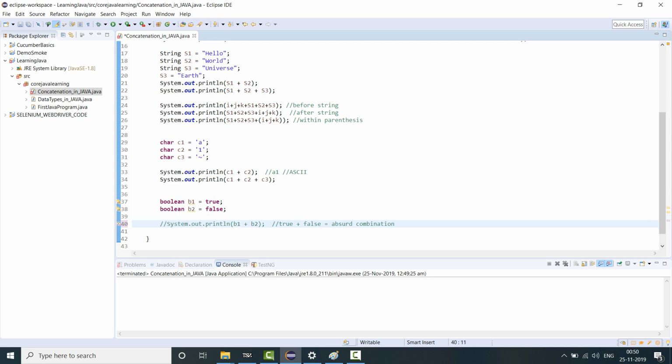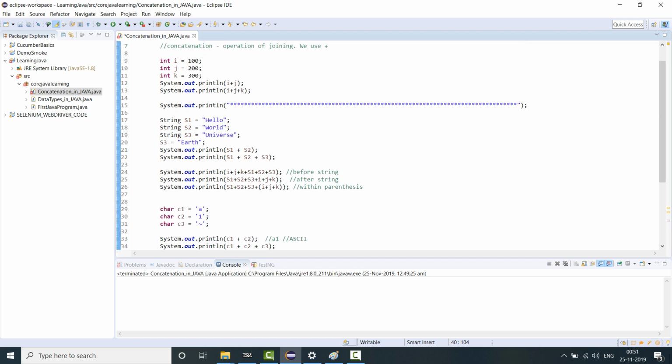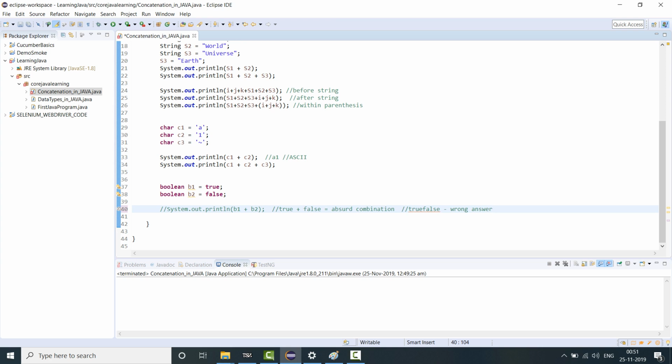Now this could be an interview question. Generally people will write, okay, true, false. This is a wrong answer, because I have seen some interviewers confusing youngsters like this, because this doesn't work. So please practice this, and once you do, you will be absolutely fine, because this does not exist. B1 plus B2, you cannot concatenate Boolean values.